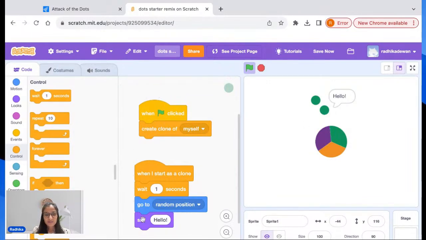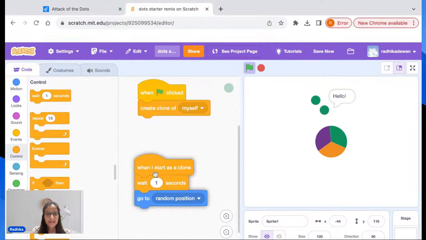Okay, now let's remove the hello part, and guys, we will be wanting that only the clones will come and attack the wheel. We have got to do nothing with the original sprite because only the clones will be moving and attacking the wheel. So to do that, we can hide the original sprite and we can just show the clone.